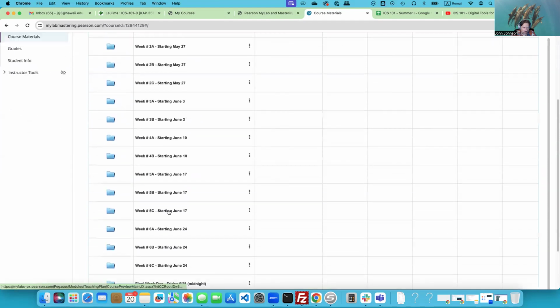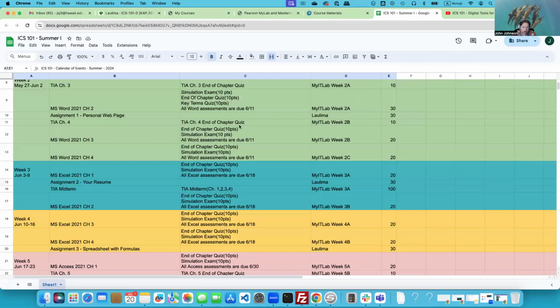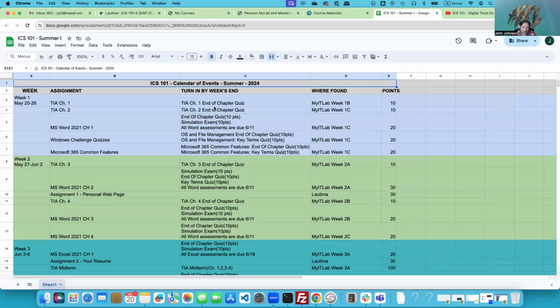So go through here. This will keep you on course, but also keep this handy so that you can see what you've got to do. We're in week 1 right now. So week 1, we've got all these things planned. It's not that bad though, honestly. You can sit back and listen to the different chapters and it will read most of it to you. So you can go through that and then take your test. Then we're gonna have the first chapter for MS Word. We're gonna have the Windows Challenges quizzes and the Microsoft 365 Common Features quiz and terms. So yeah, that's our first week, and have at it.